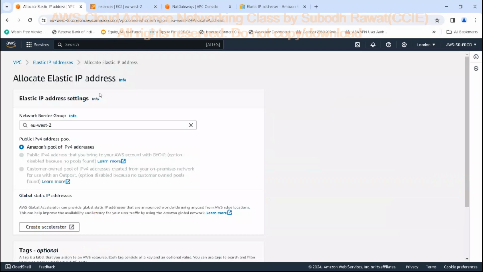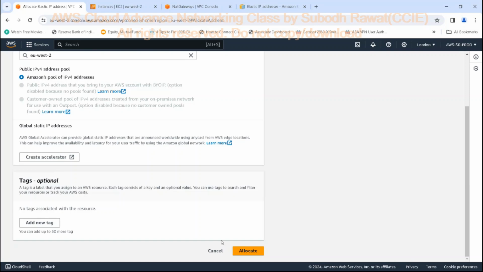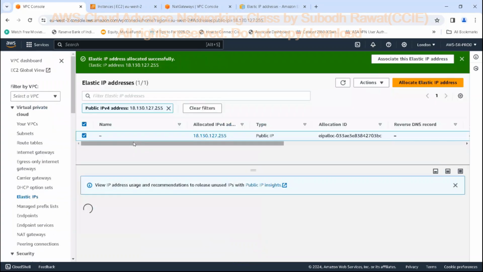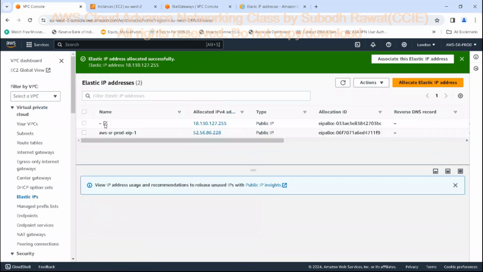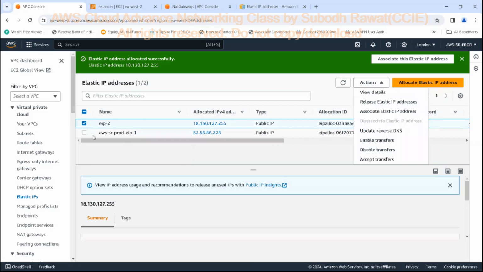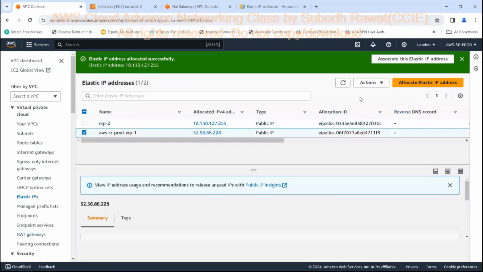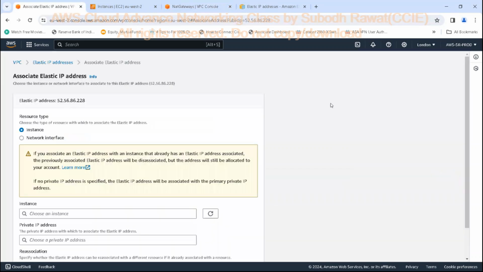Let me create one more. EU West 2, okay. Let me do one more elastic IP address: it will say name, allocate, and elastic IP address, refresh. I go here, associate. This one is probably still not disassociated from the NAT gateway because it takes time. Oh, actually now I am able to do this one also. It takes time, but this is what he was saying.